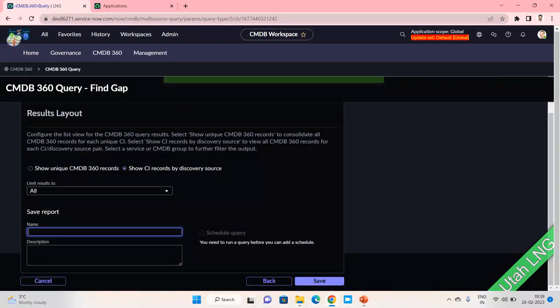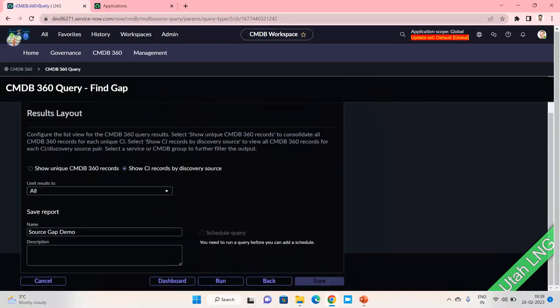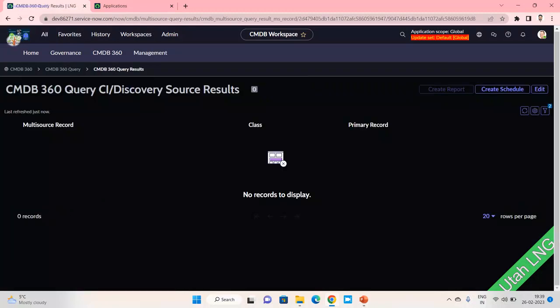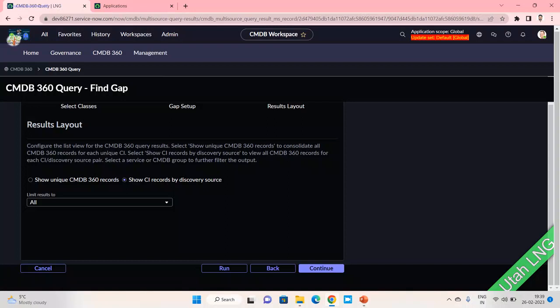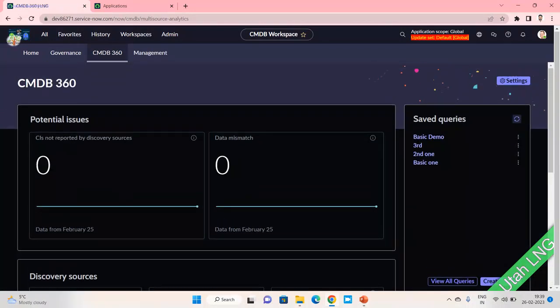Okay, it's saying query all the name. Let me say source gap demo. I can put it and click on save here. I know it's tough to get the things here because there's no data, but the option is given in your official instances. You can use it and you can do your part. If you want to edit, you can edit here. Let's go back here and let me come to the CMDB 360 and refresh it.